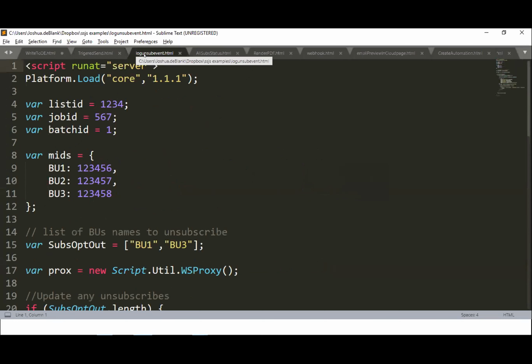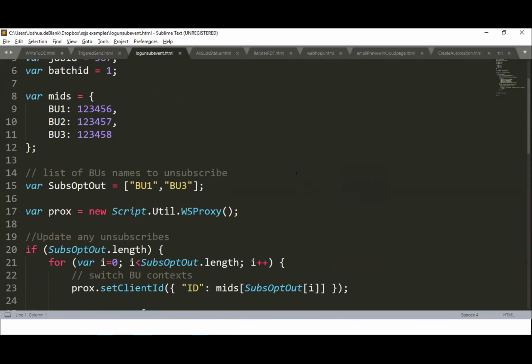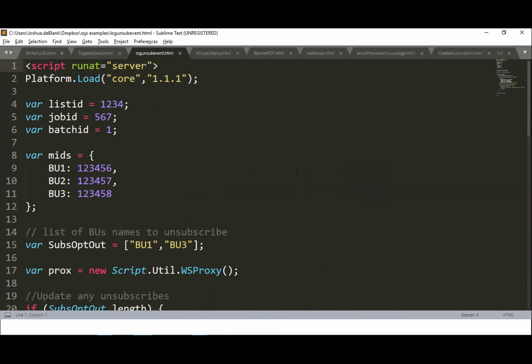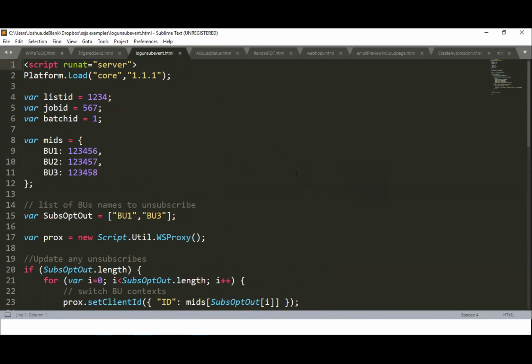So, LogoutSubEvent. Many of you might have done this with AmpScript. It's a way of unsubscribing someone and actually attaching a reason to it. And for tracking purposes, you can associate that and subscribe to a specific thing. Most of you know about that already.